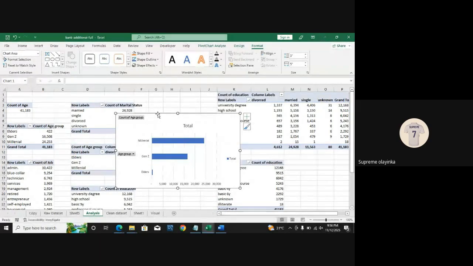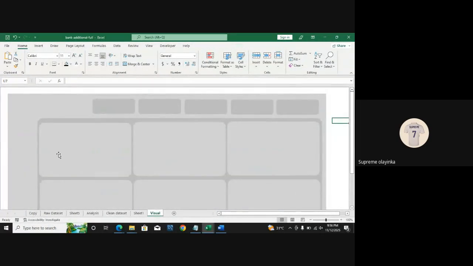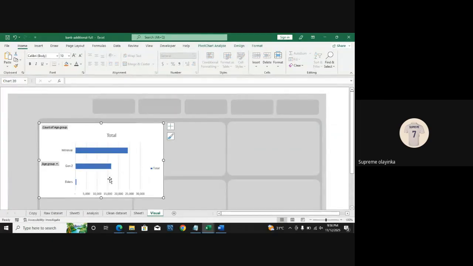Well, remember this is not where our visualization ought to be. So I just click on this bar, do Control X. Control X just means cut, right? So go to our visual. So I'll click on one of the boxes here, then Control V, and I can actually see it. So how do we format this particular visualization?